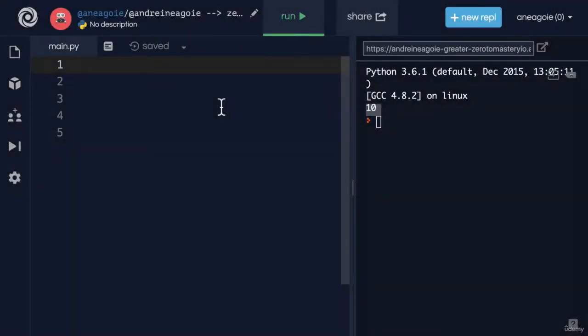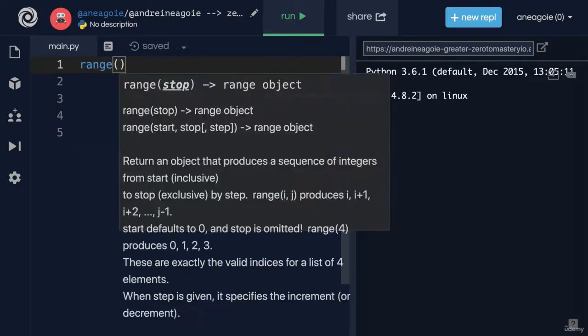When looping in Python, one of the most common tools is this range function that we get out of the box with Python. And you see here that range, well, is a range object, a special type of object in Python that returns an object that produces a sequence of integers from start to stop. Let's explore that a little bit more.